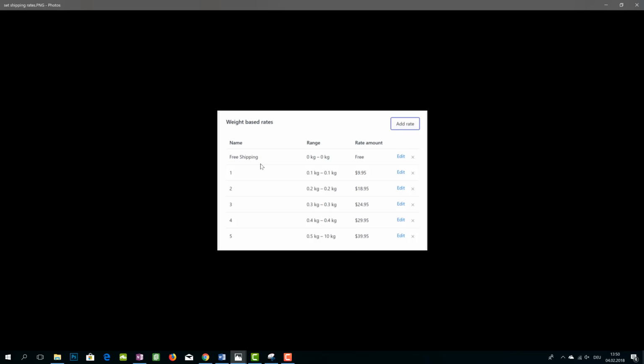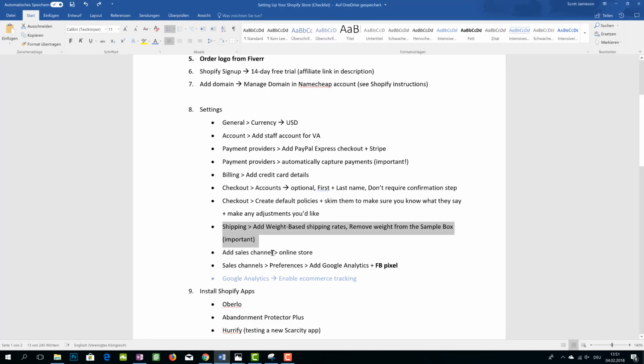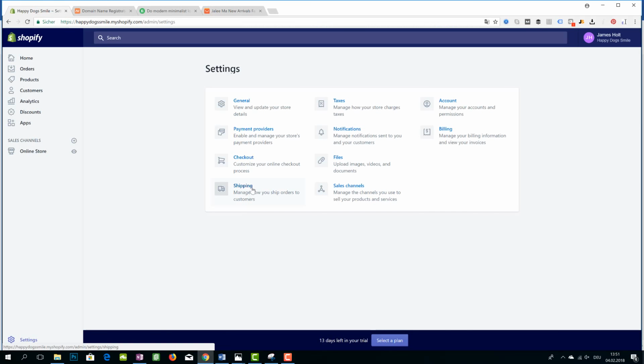So this is how I set it up, and it's something that leads to a lot of confusion, and I myself have had problems with this just not working properly. One of the main issues that I've had repeatedly, because I've just forgotten to change it, is this remove weight from the sample box. If you go to the shipping page, at the bottom you'll see a sample box, and you need to set the weight of that to 0, otherwise it will always include it.